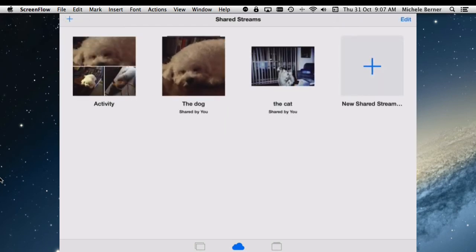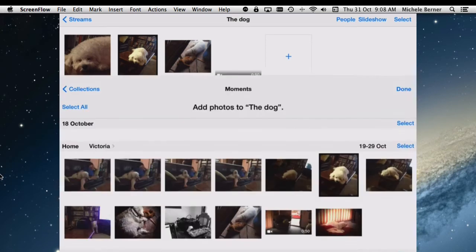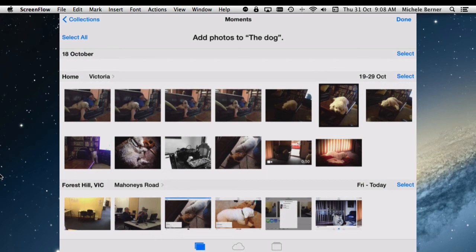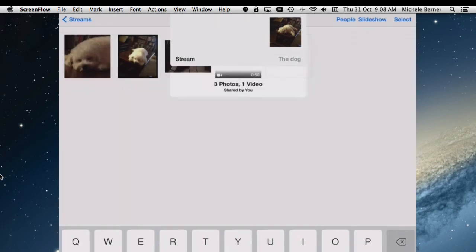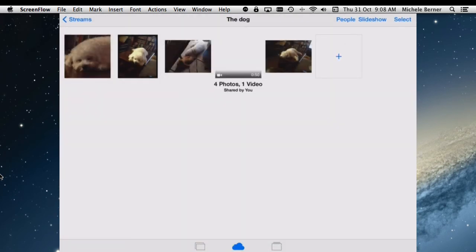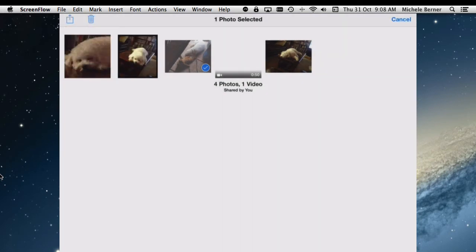Now, to change anything in your stream, you go into the shared tab of the photos app, tap the stream. So this is the stream that I want to add something to, so I can tap the plus, pick another picture, and done. And that adds to the stream, and posts that out to all the people who are subscribing to it. If you want to delete something from the stream, tap select, tap a photo, and tap the trash can, and then you can delete the photo. Or if you want to cancel it, deselect it.